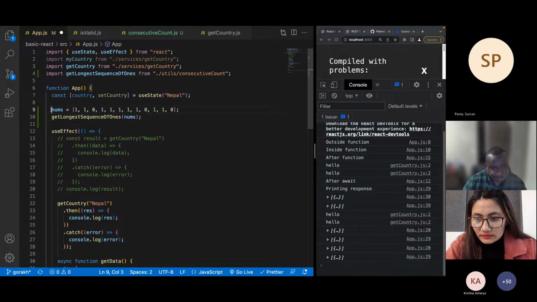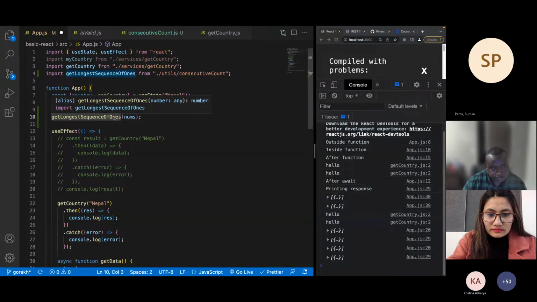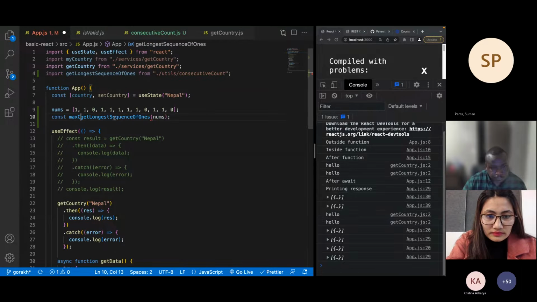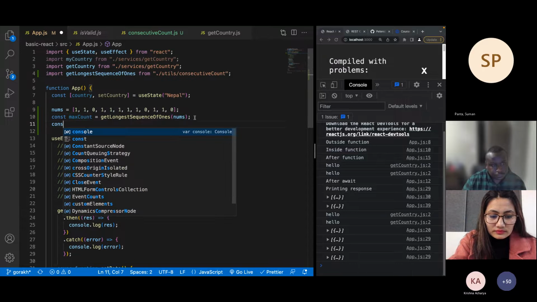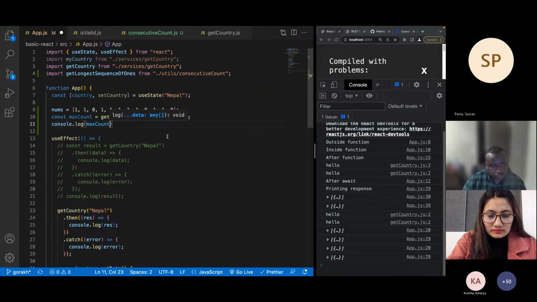Right. Okay. So this will give me the maximum occurrence. So let me save it in a variable, max count, something like this. And let me console log this one. Let's see if we have the results will be 1, 2, 3, 4, 5. Let's see if we can get 5 on our console or not.